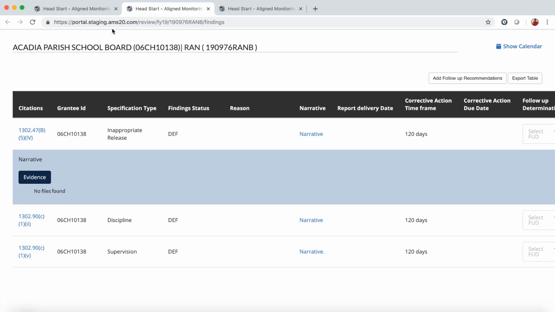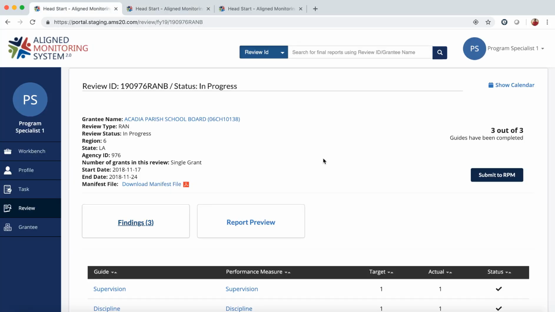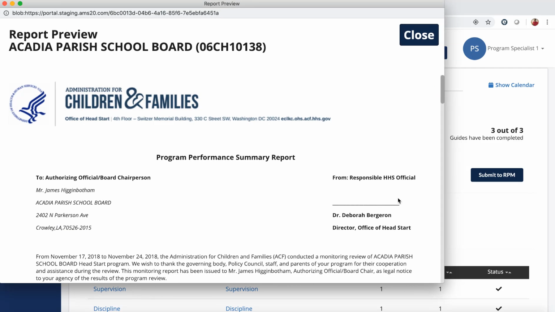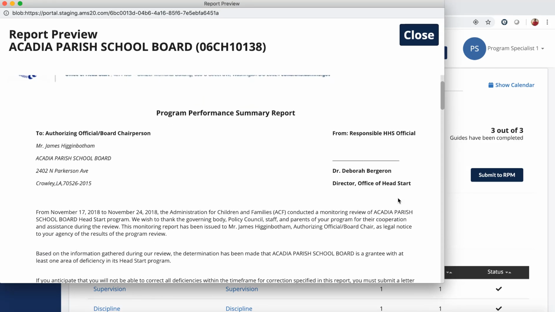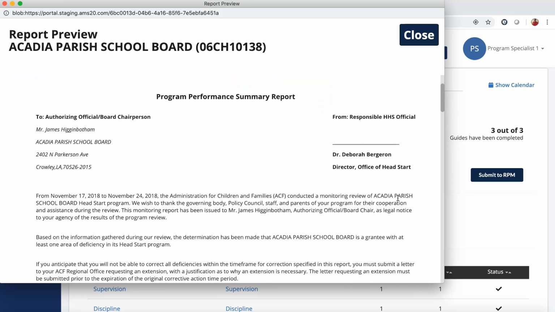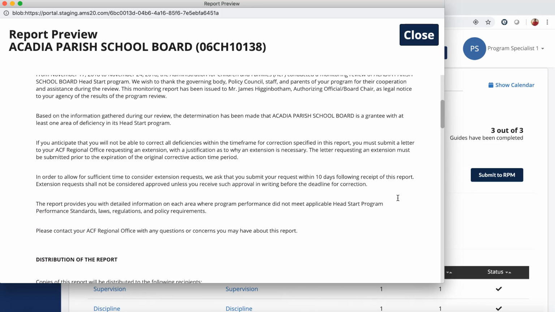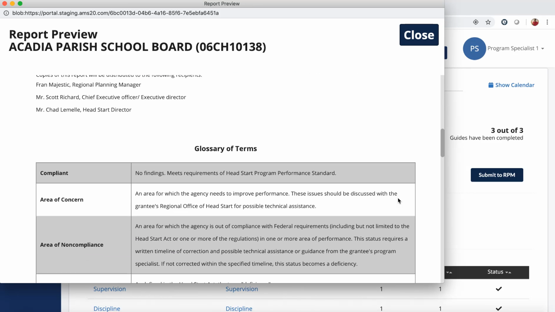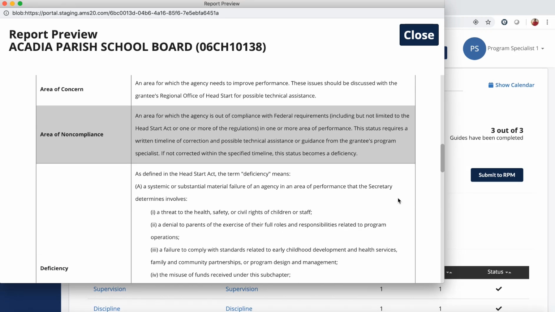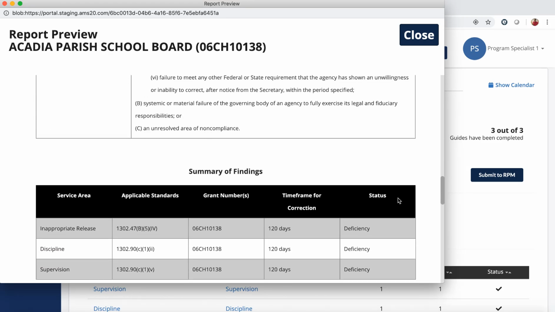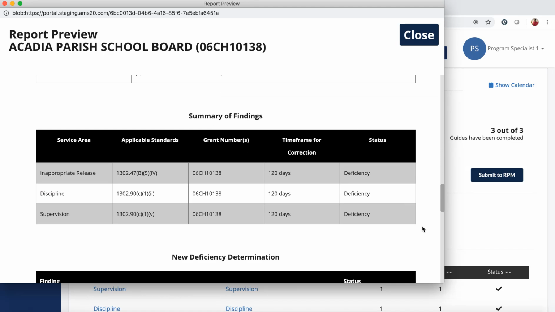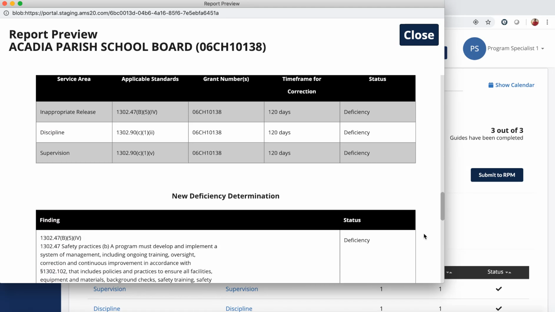The other thing you can do on this review page is to see the RAN report preview. This shows you what the report will look like before it has actually been sent to the grantee. When you click on your report Preview button, a report will appear in a new window and show the information that is going to be sent to the grantee, including the findings and the narratives. As you scroll through, you'll see the glossary of terms and the summary of findings. You'll see the narrative you wrote in the guide and the time frame for correction.